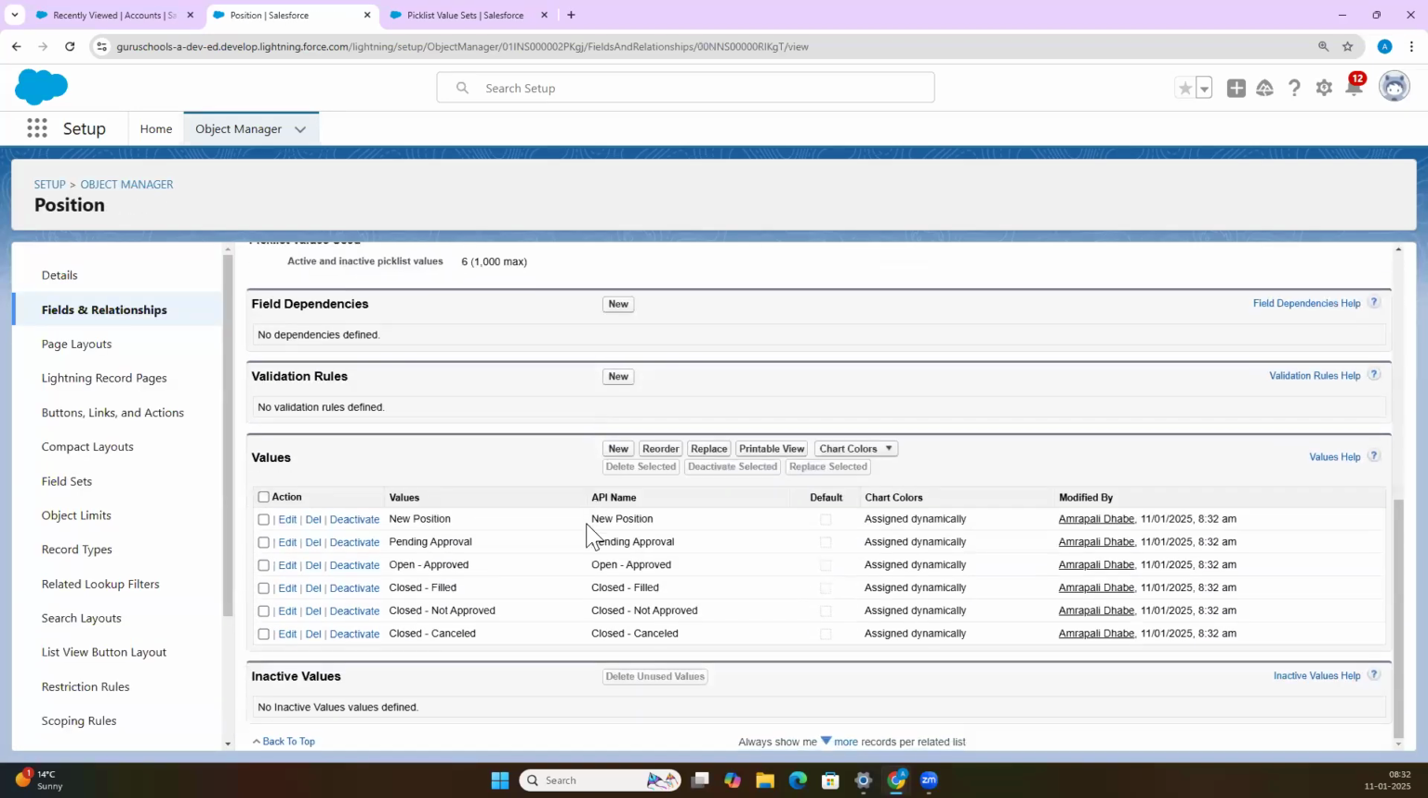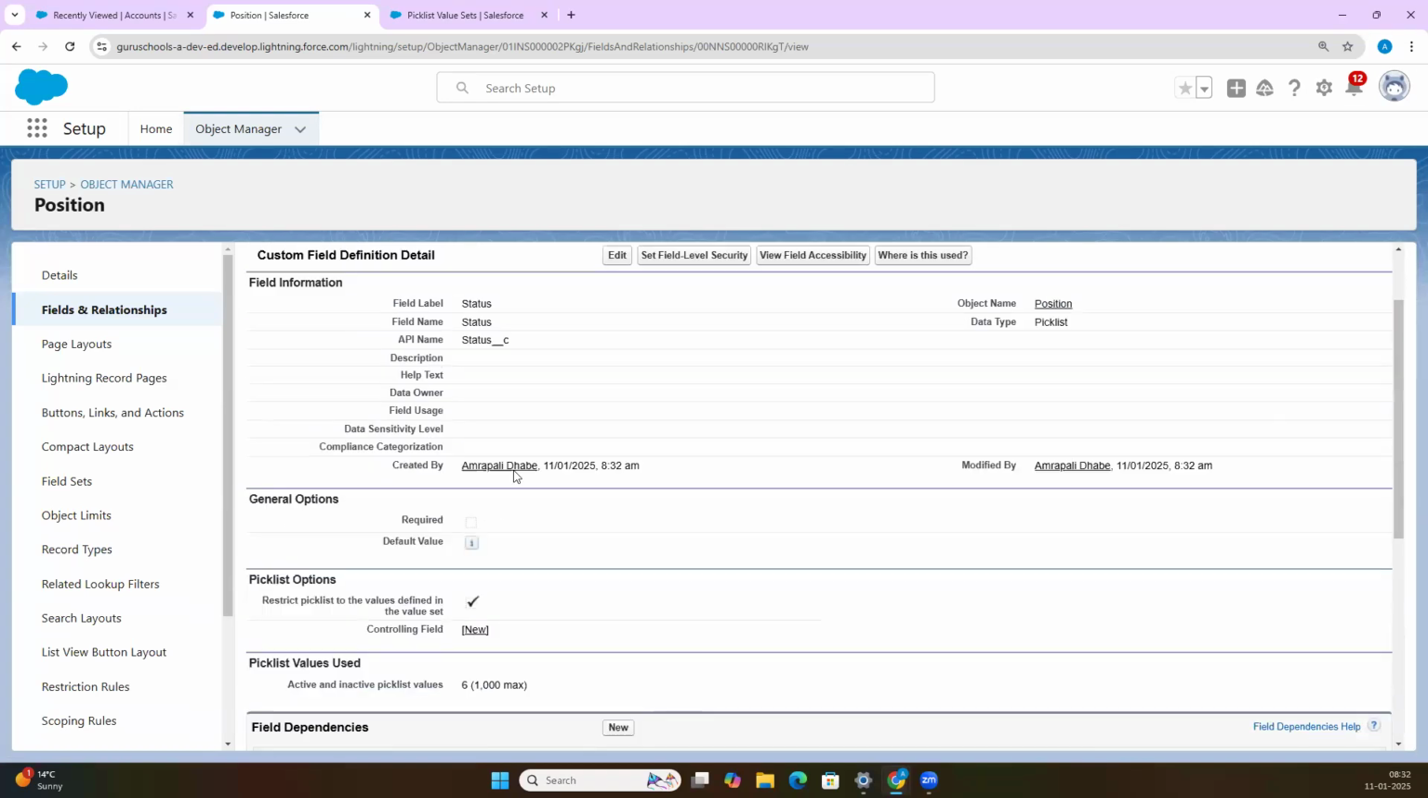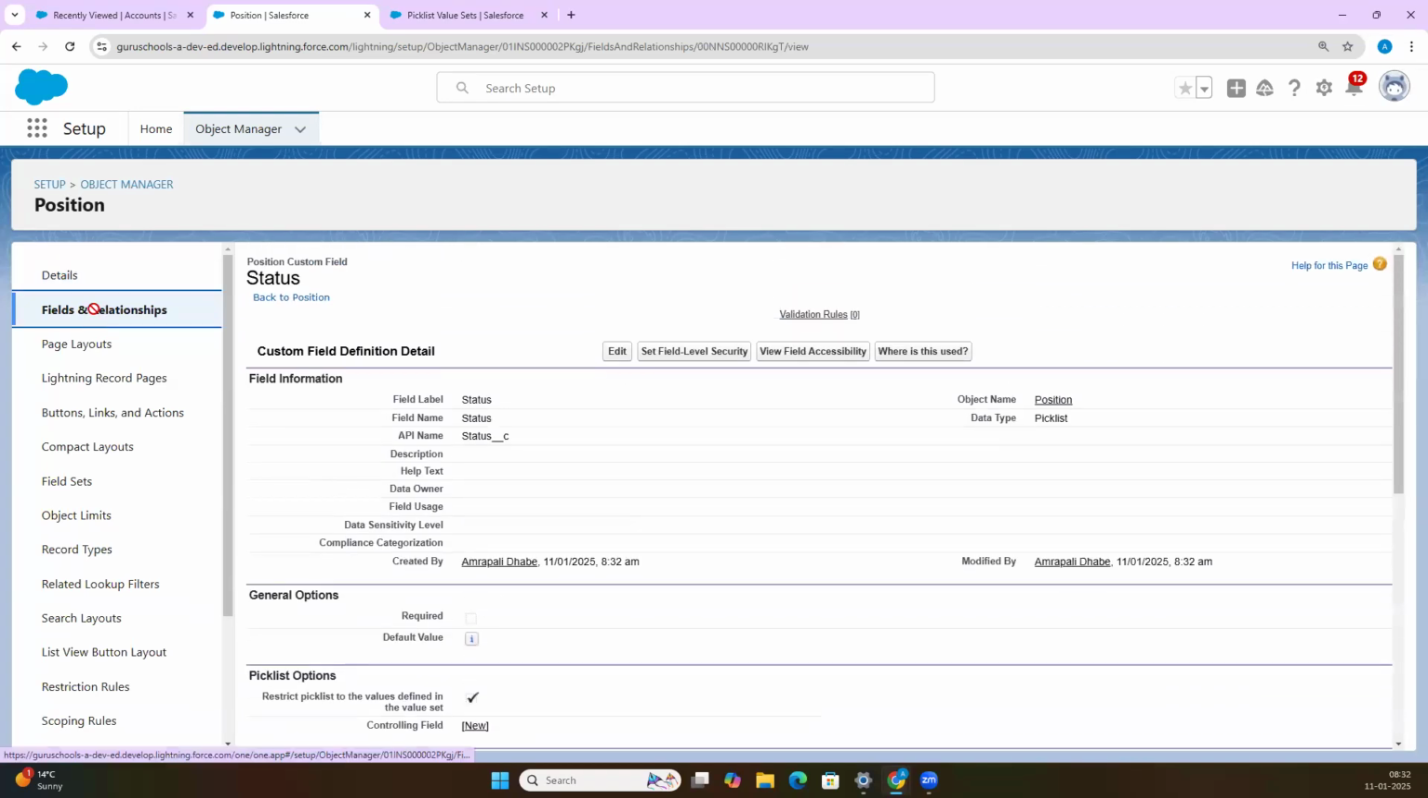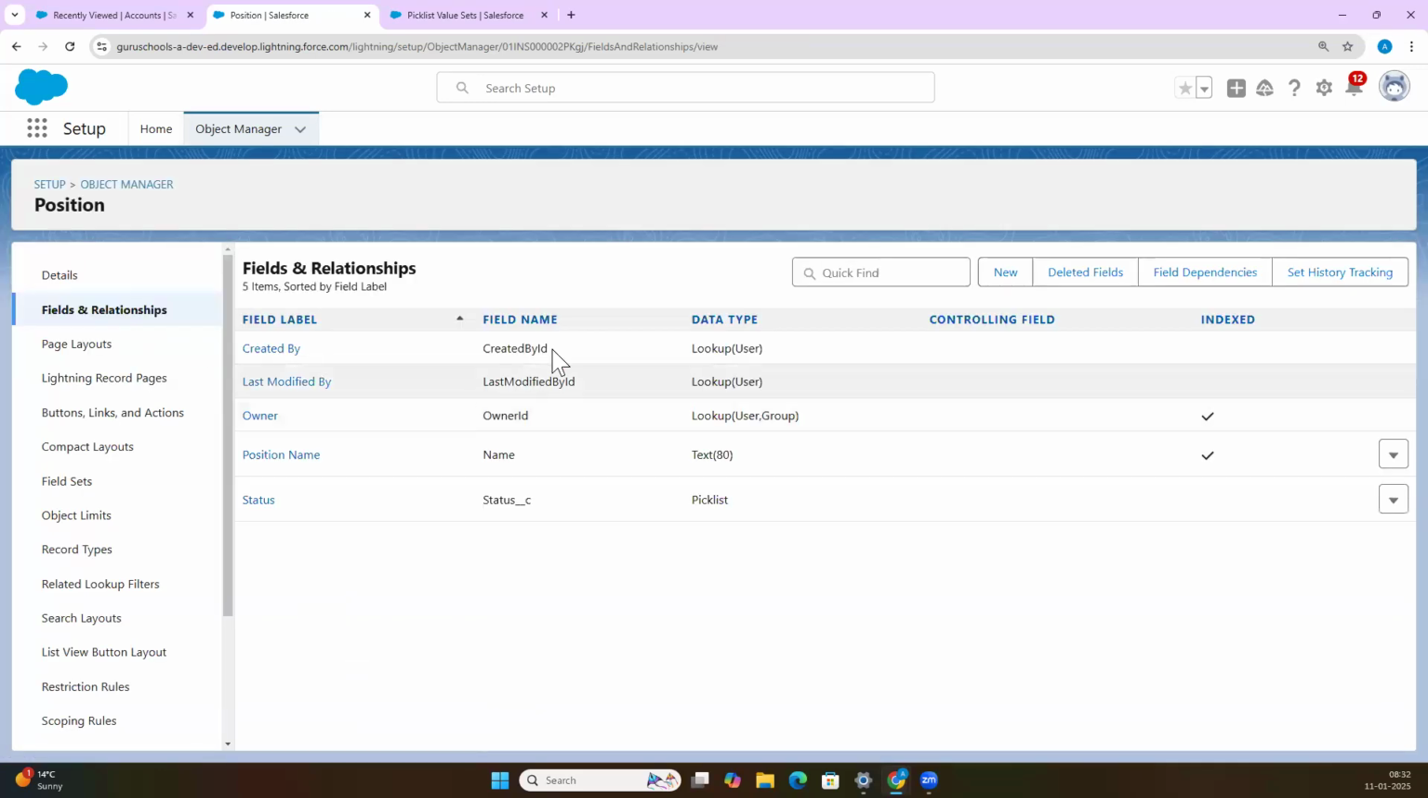When I click on status, I can see all these values. And one more thing, if you notice, all these four fields are standard fields, so their field name is also the same. But for status, it is underscore underscore c. Why? Because it is a custom field. So for all custom objects as well as custom fields, the API name will always have this underscore underscore c.